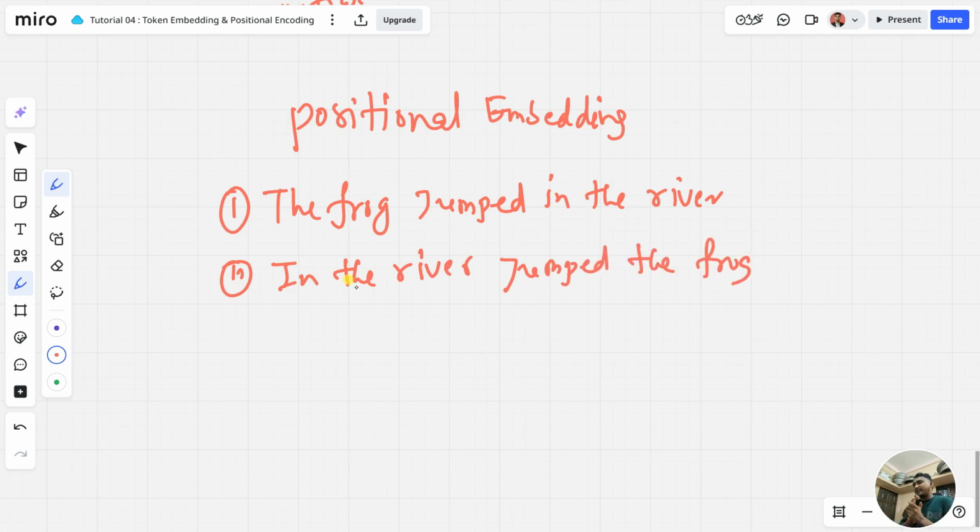See, both sentences have the word "the frog." Same thing here, "the frog" and "the frog." But the problem is about positions. The position is different, but the meaning of the word is similar. That means it has one semantic relationship, but the position of the word is different.